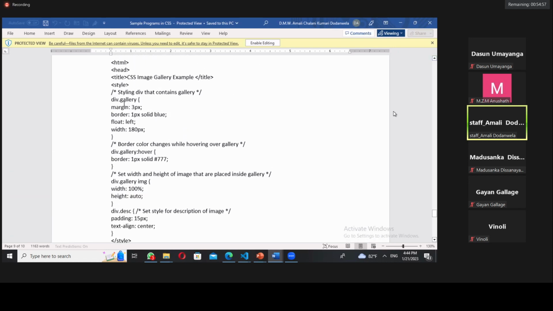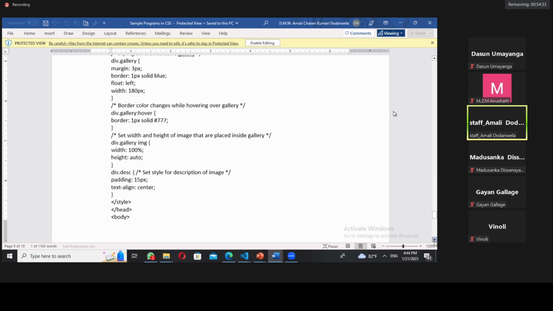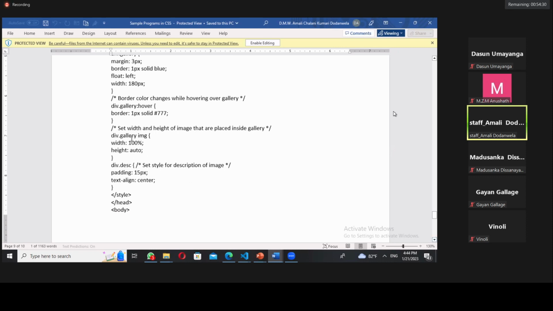See, styling div that contains gallery. You have given a class name called gallery. So you can say div.gallery even. So div.gallery. And these are the styles you are giving for gallery class. And these are for border color changes while moving over gallery, right? Keep it in mind. And how to change the width and height of the image in the gallery, div.gallery. Then how to change a name called DESC, the description. How to change or how to give the styles for description of image.